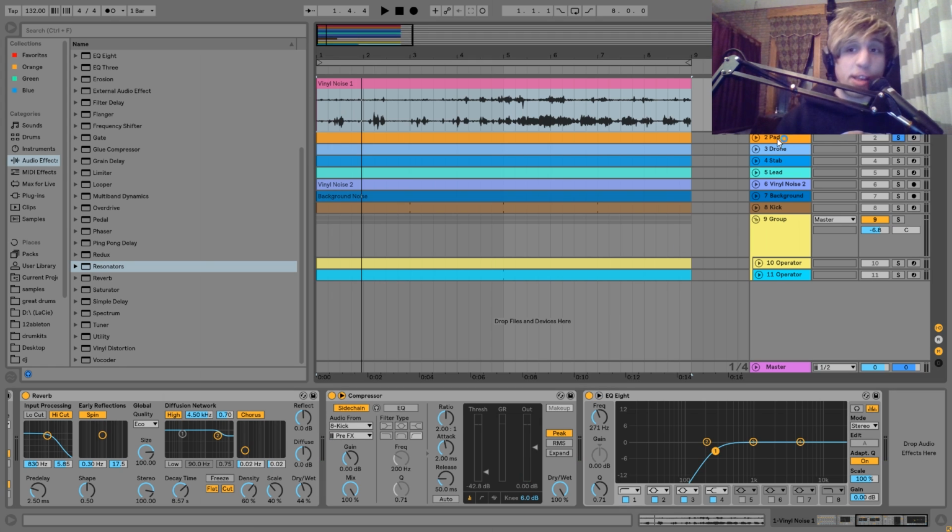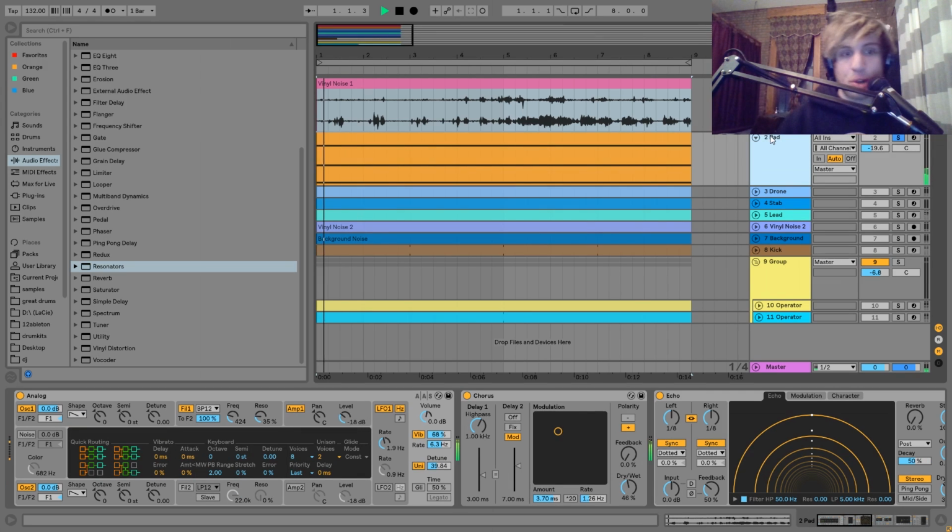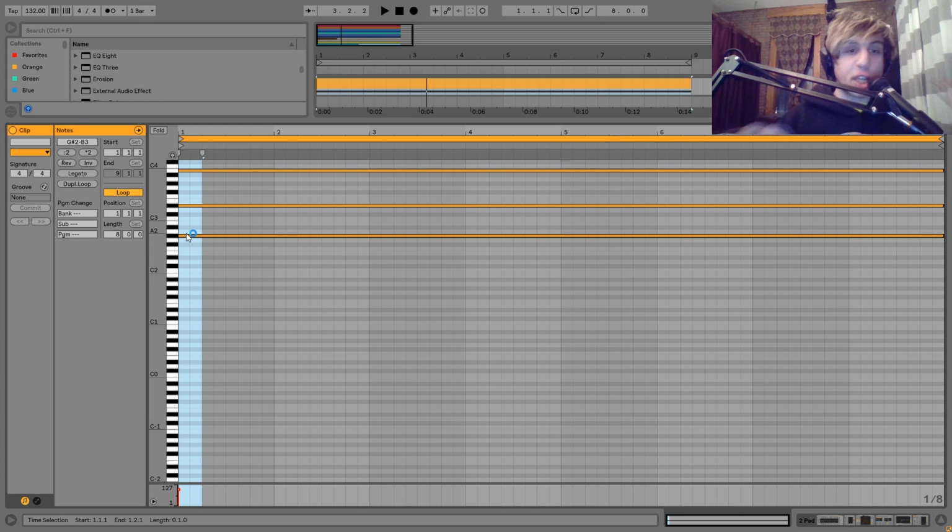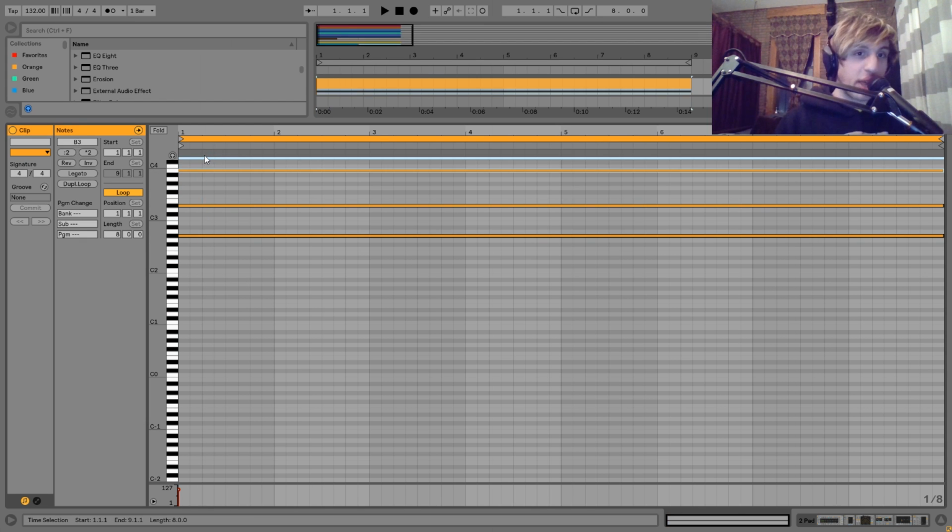The next thing we have here is this pad, which sounds like this. And what this is playing is, you can see, just this G sharp minor chord. I've just taken the third, the B here, and put it up an octave. And this just makes it a bit more spread out sounding. Here's without that. And then with it.